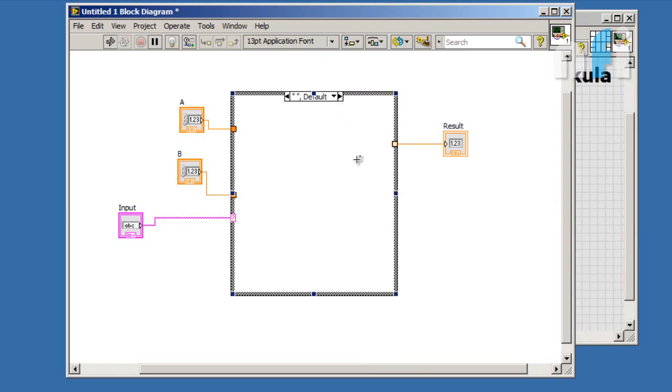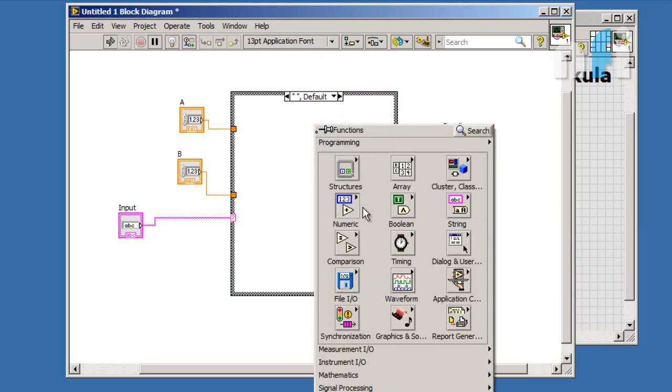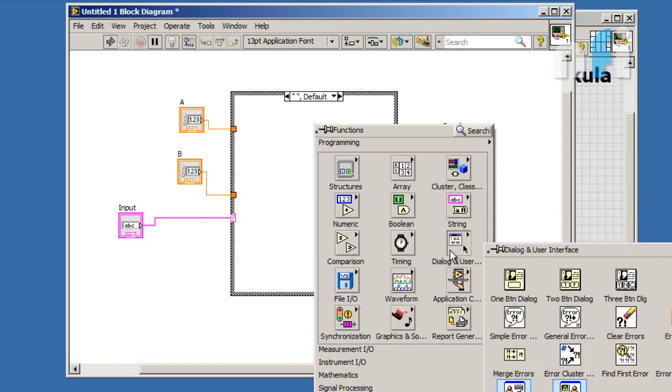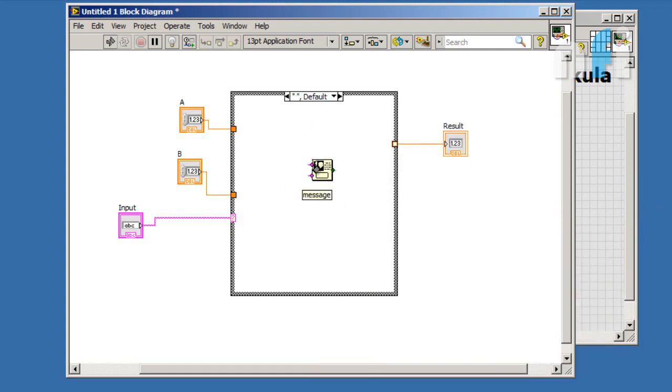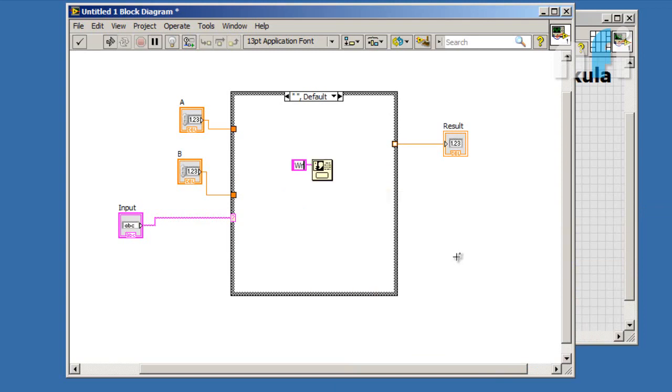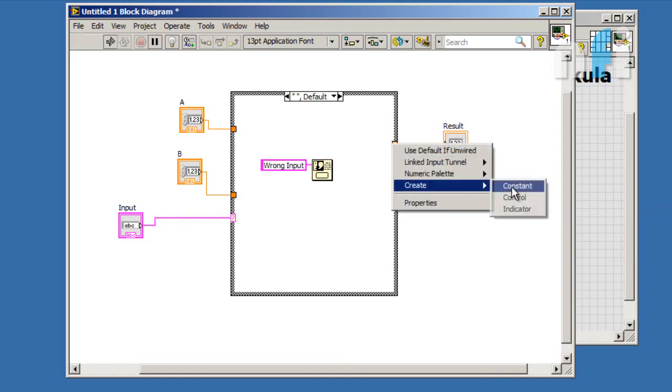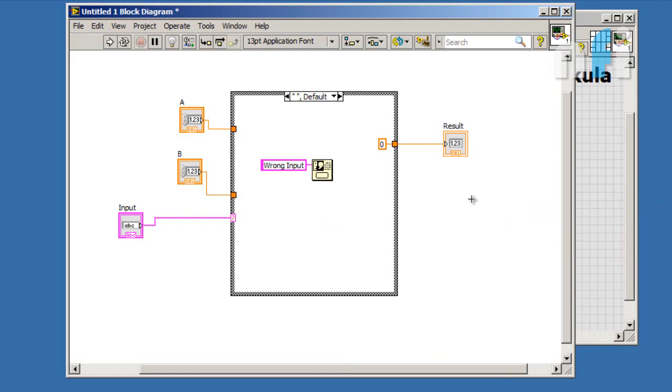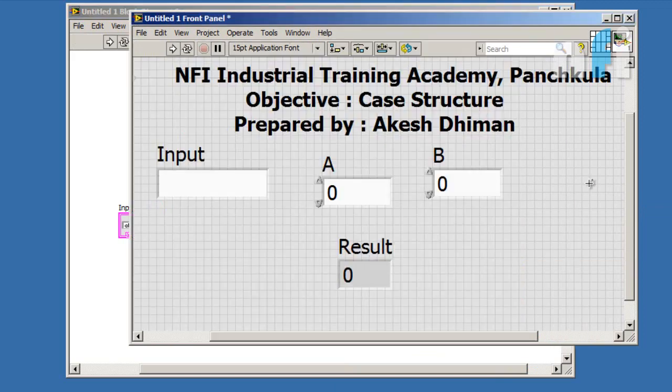Here you want to display a message. Just right click on it, go to dialog and user, and click one button dialog. Just create a message here, wrong input. And initialize your result, let's say 0, so no result will appear.